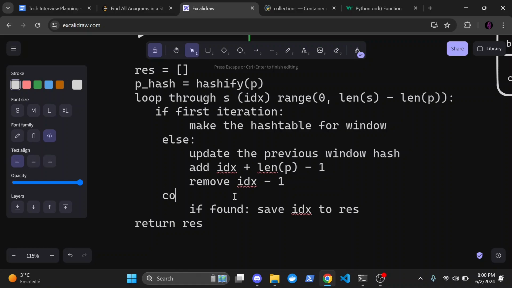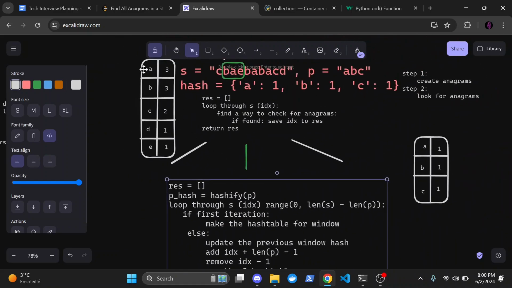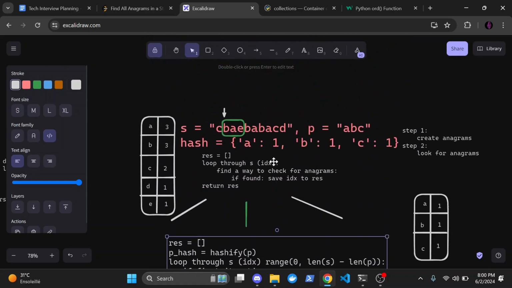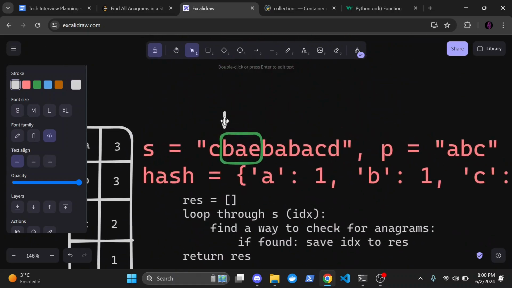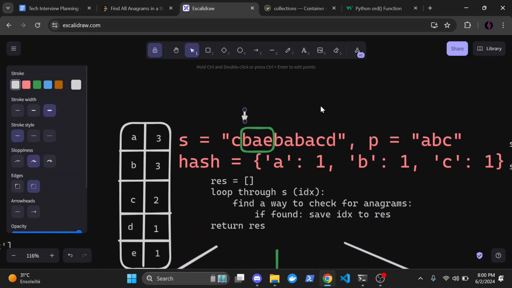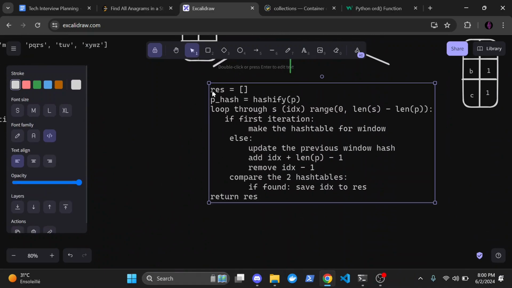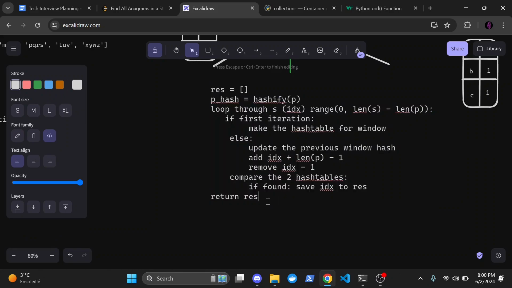So now we just compare the two hash maps or hash tables, right? And if they're identical, if they are the same, then you save the index that we're currently at. So in this case, this is the index that we're at. You save it to the results. And yeah, you just keep going and looping, and then you return your result. Does it make sense?